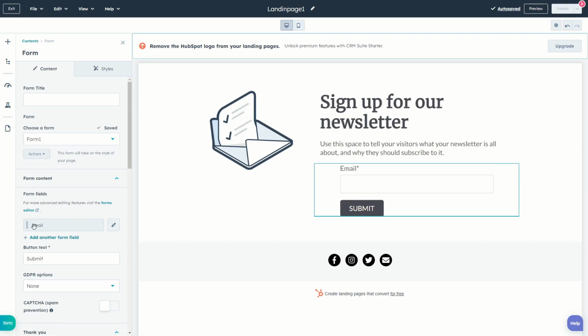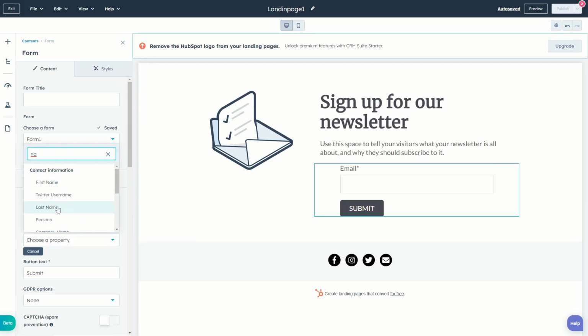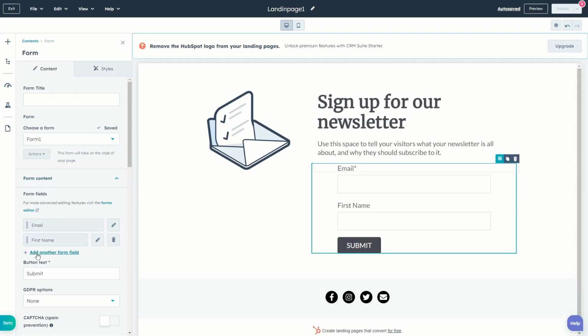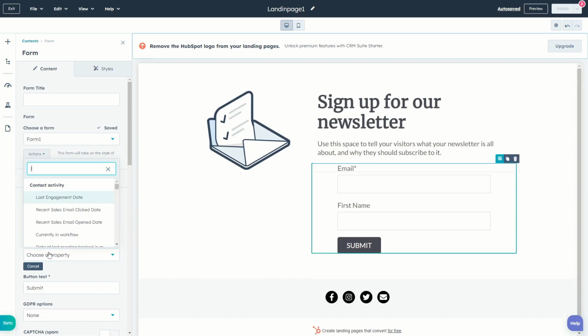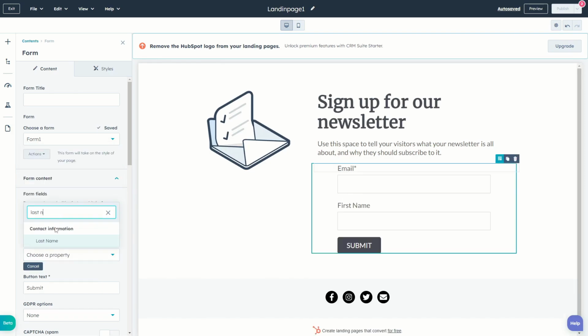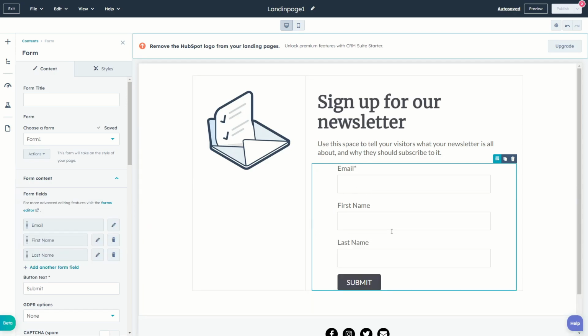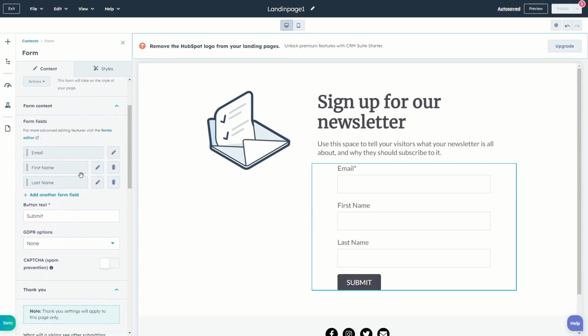We want to add the field of an email, and you could also add another field of name, for example. So you could select first name, and here last name. So we have these three inputs basically. Then you can also edit the button text. I will leave this as it is, so Submit is totally fine.